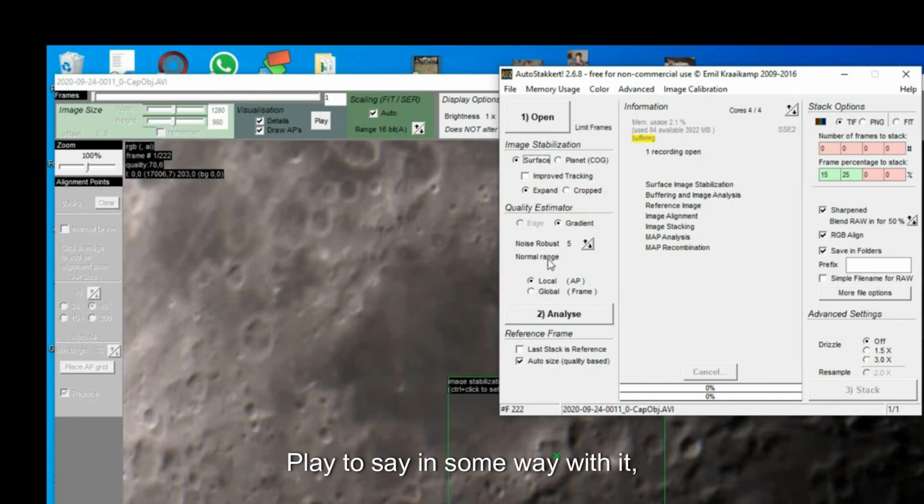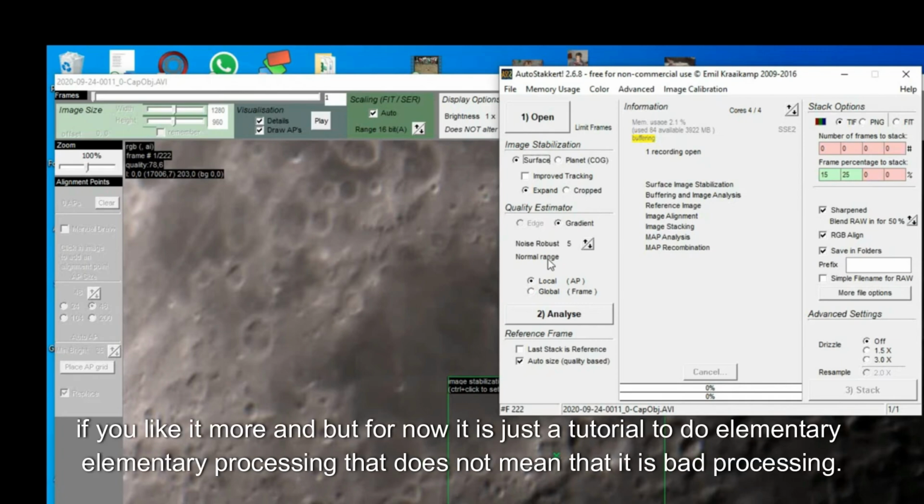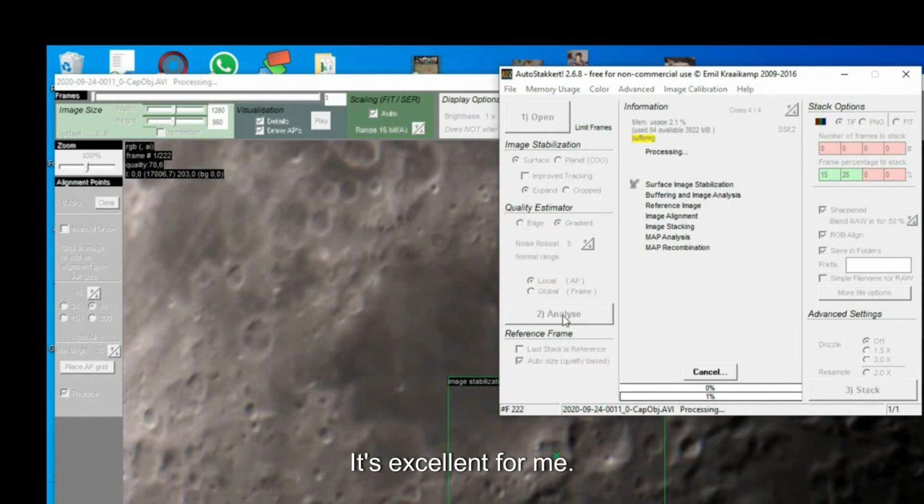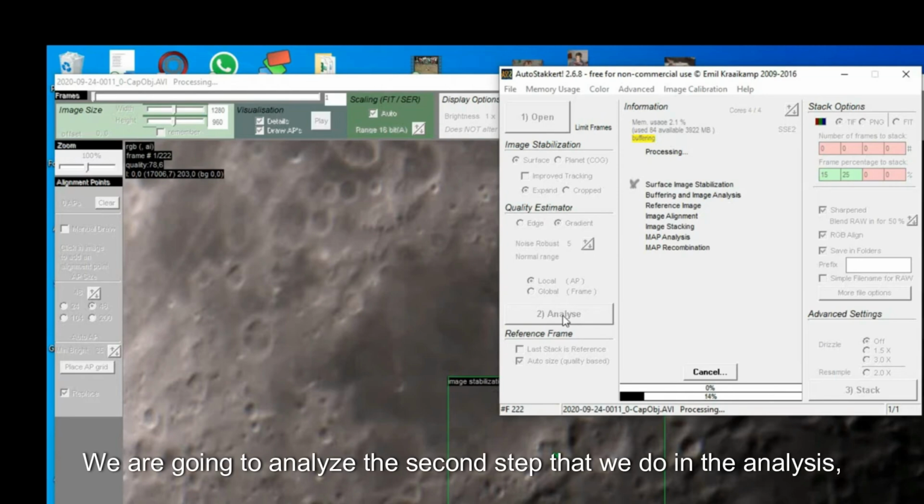Play, say, in some way with it. Let's see what happens with the image if you like it more. But for now it is just a tutorial to do elementary processing. That does not mean that it is bad processing. It's excellent for me. We are going to analyze the second step that we do in the analysis.